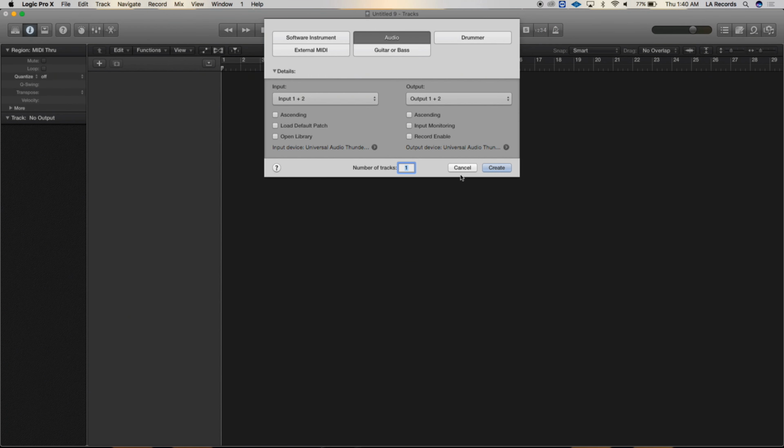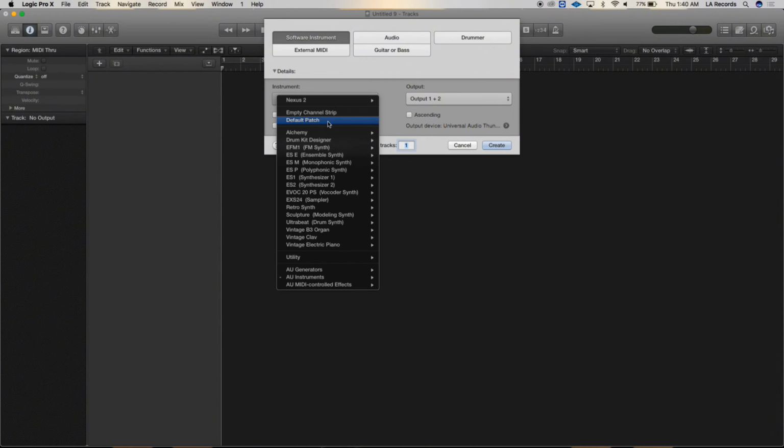As we get into the session, you're going to see we have a number of different tracks. We have the software instrument track, which is what I'm in right now. And you can see the different instruments that I'm just going through, the different options you have. All right, the ES2 sampler, Ultrabeat, which is a drum machine. You have the vintage B3 organ and vintage electric piano. We also have some third-party instruments as well, which we use at the studio.